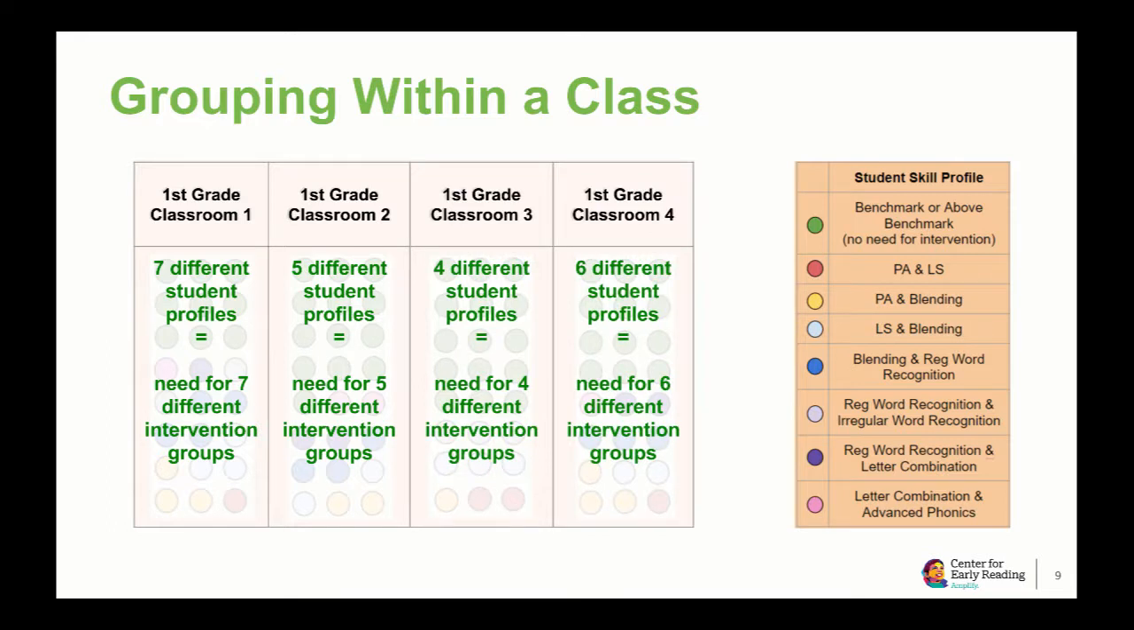Classroom 3 would need 4 different intervention groups, and Classroom 4 would need 6 different intervention groups. This gives us a total of 22 groups for first grade.